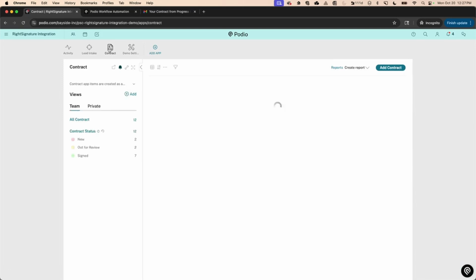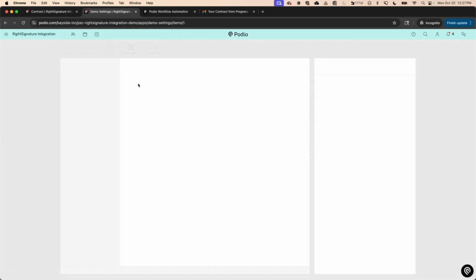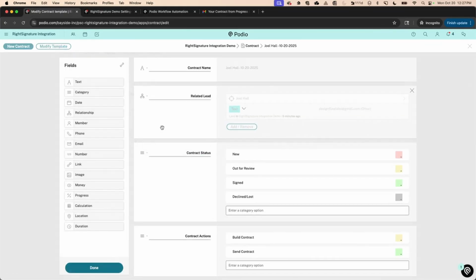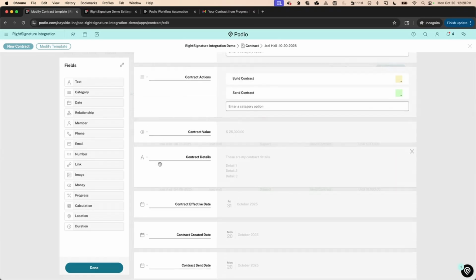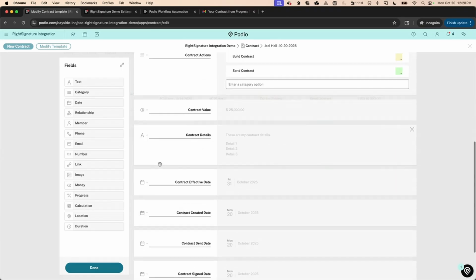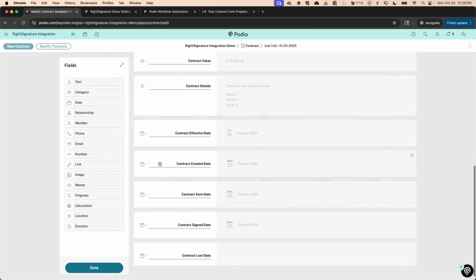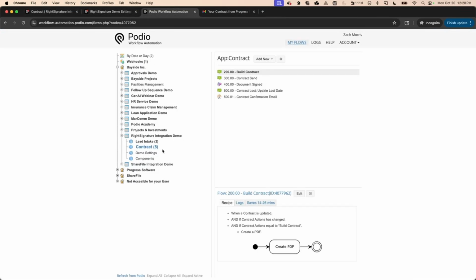And what I'm going to do is I'm going to open up our contracts. And one more time, I'm going to open these demo settings just so I can walk you through this. So if we look at our template of our app, again, it's very straightforward. We've just got some statuses. We've got a money field, a multi-line text field, a whole bunch of hidden date fields, so we can see when certain activities happen here. So very straightforward there. But let's pop over to our workflows.